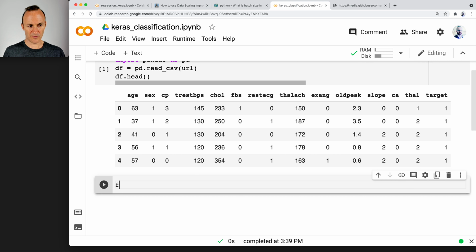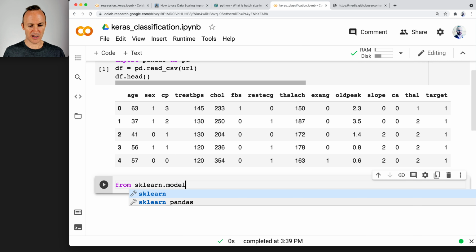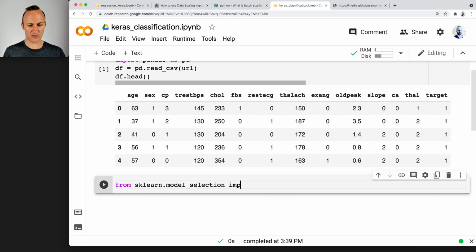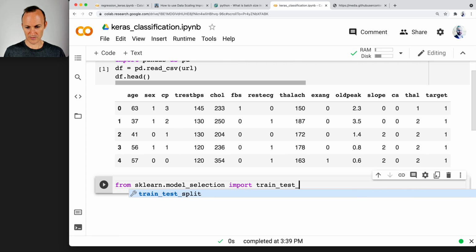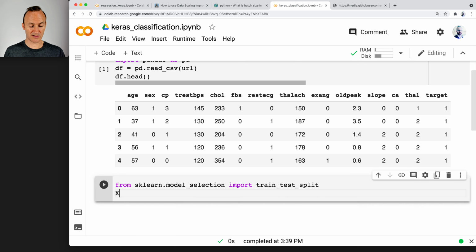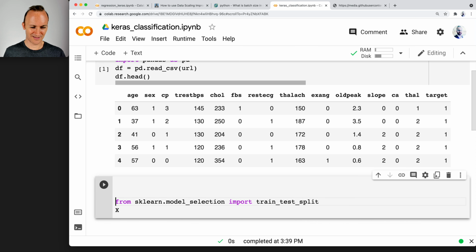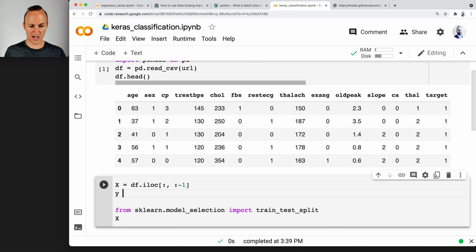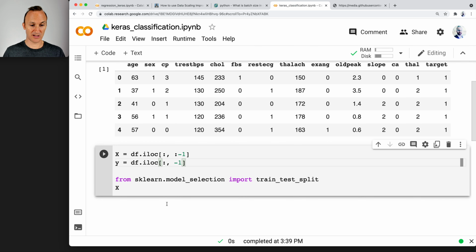So from sklearn.model_selection import train_test_split. Let's go ahead and split it. So, I don't have X and y. I do this often, jumping the gun. What's X and y? X equals df.iloc, all rows, all columns leading up to the last one. And y equals df.iloc, all rows, just the last column. And now I can split it into X and y, right?